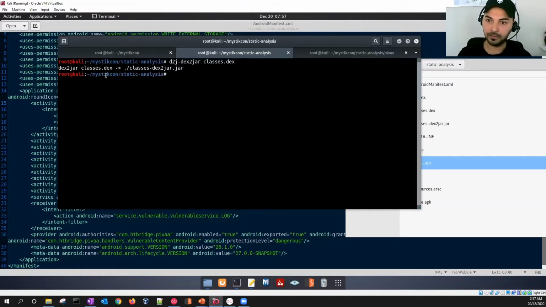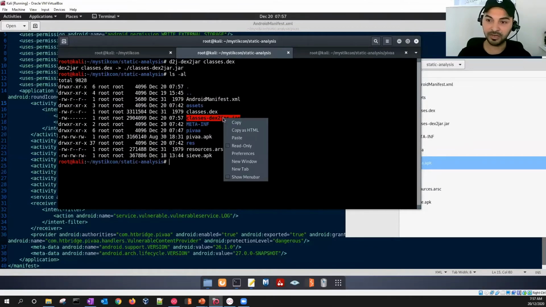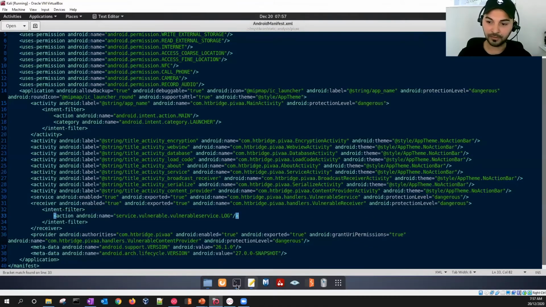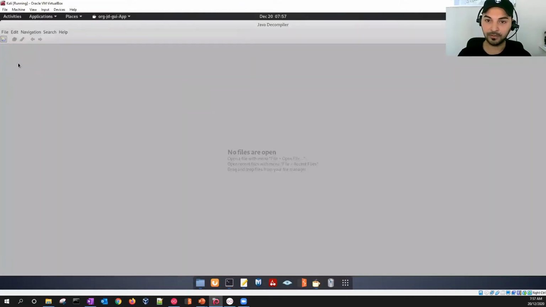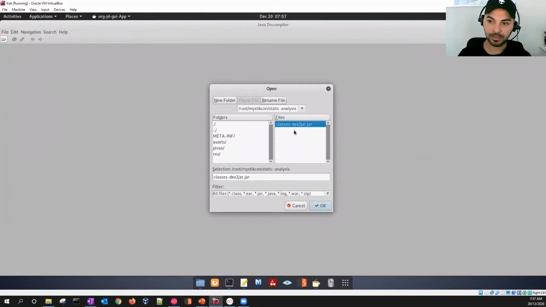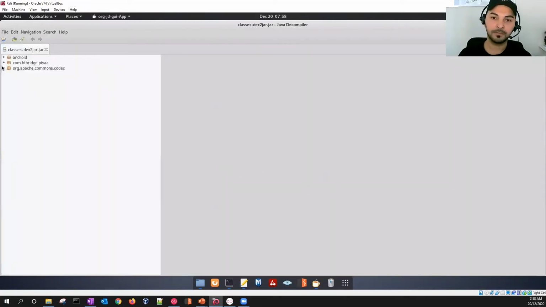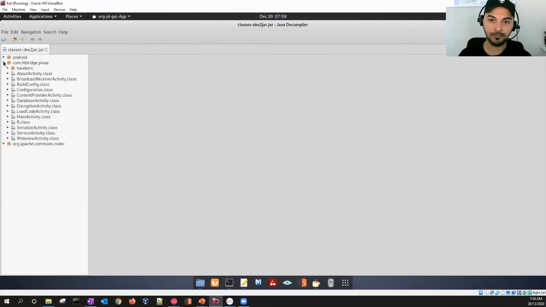Okay, so it's converting it, and cool, it has done it. Here you go, it has created a jar file for us. Let's open JD-GUI again quickly. Right, so it's open, and there you go, classes.dex to jar. The jar format is supported, as you can see. Now we have the source code of this file, which we can manually review as well if you don't want to use that MobSF tool or other tools that I've talked about.